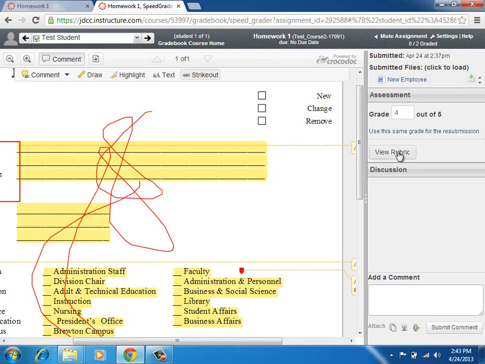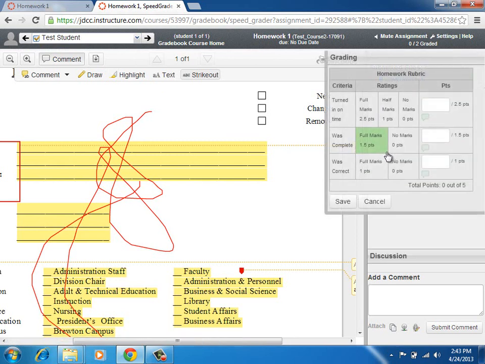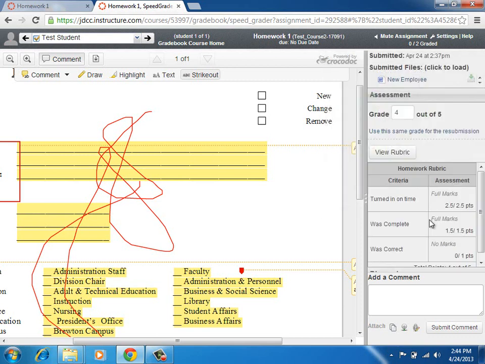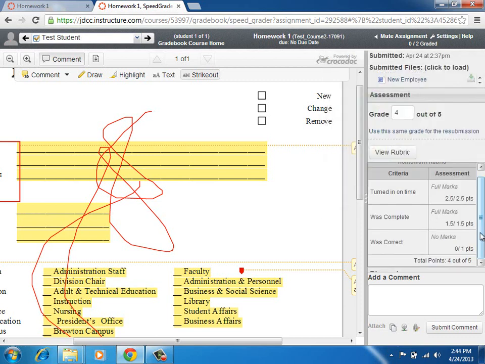If I want to grade with the rubric, I can click on View Rubric, and I just click on the items of the markup that I want to grade. Was it turned in on time? Yes. Was it complete? Yes. Was it correct? No. Save. There's my rubric, 4 out of 5 points. It just happens to be the same grade I did before. Same thing. And I'm done, it's graded. I'm ready to move to the next student.